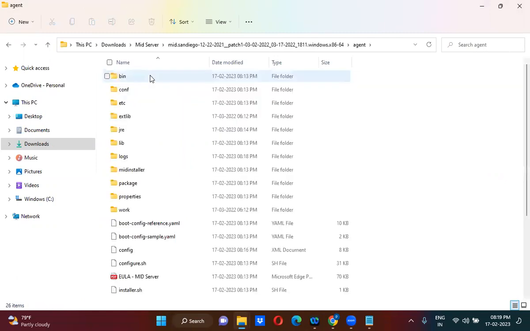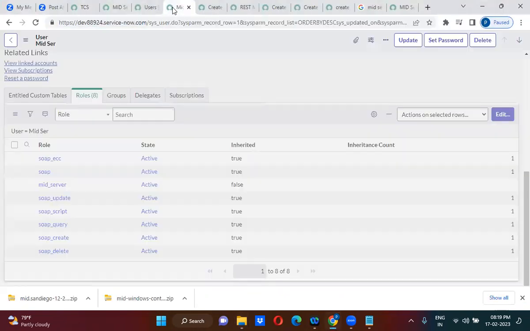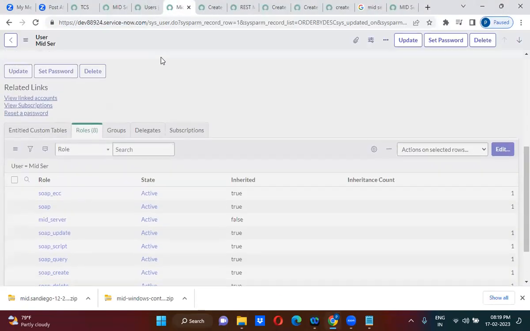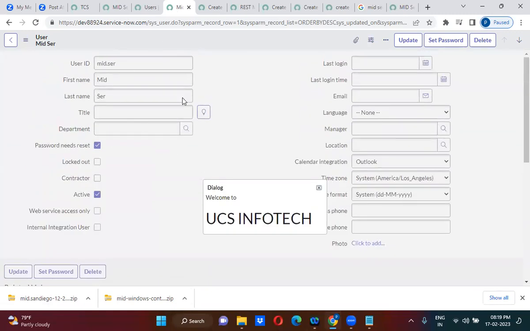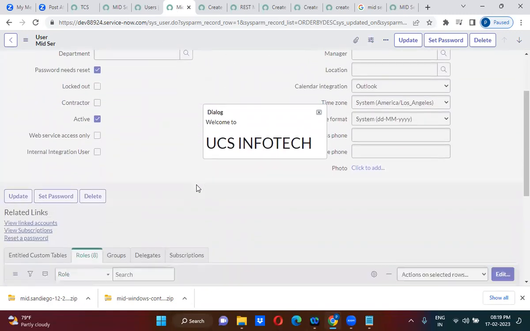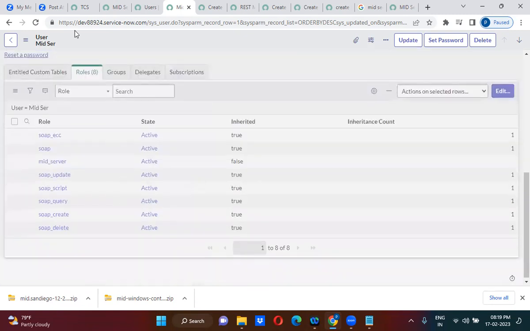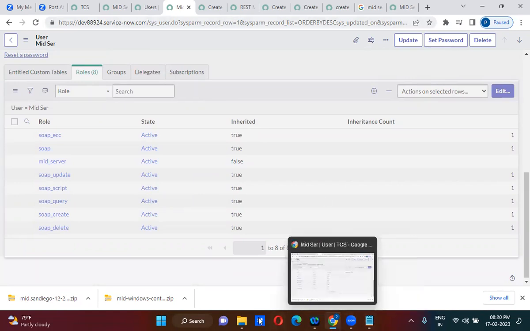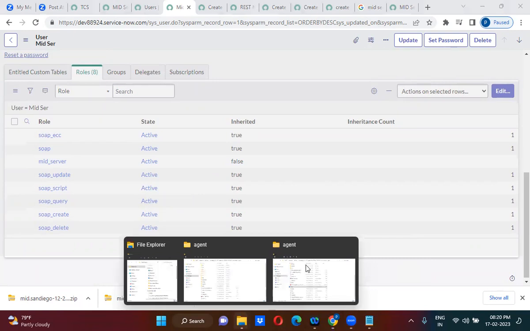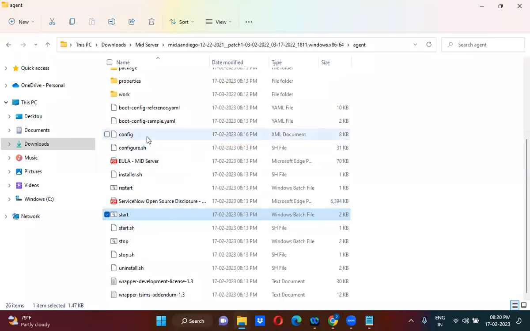In the agent, you have to open this config file. In the config file, you have to provide the ServiceNow instance base URL. After that, you have to create a mid-server user account in the user table, and provide the mid-server role. The mid-server username and password, you have to provide in the config file. After providing the config file, you have to start the mid-server.